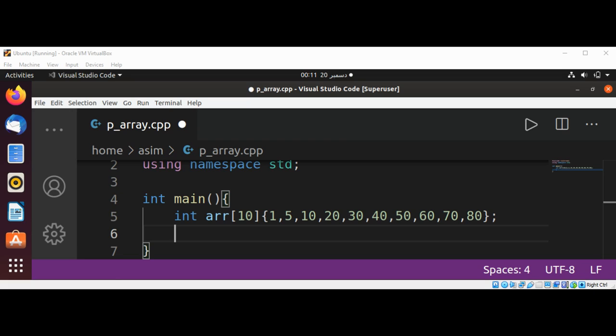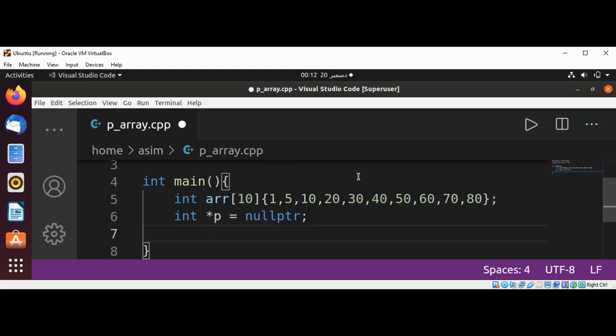Now we will declare a pointer to int named p and set it to nullptr. So our int pointer p is set to null pointer, so we will know for sure the pointer is not pointing to already used space.